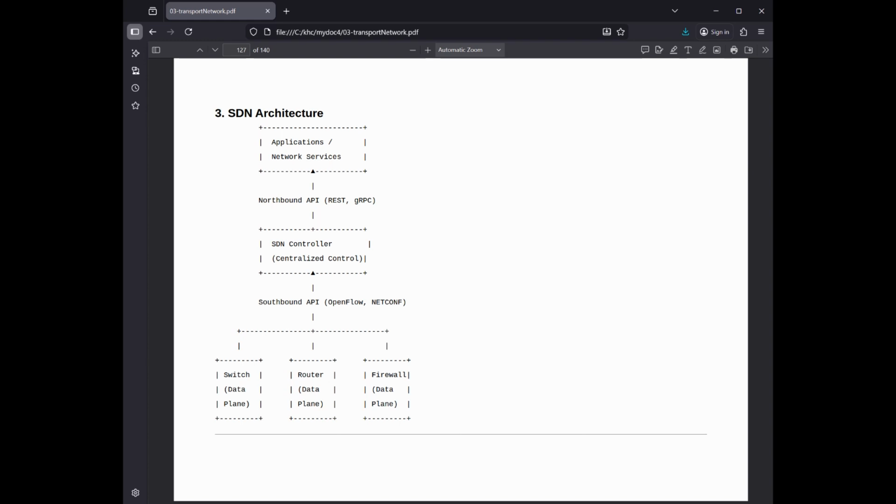3 key architectural benefits: centralized intelligence. Instead of managing 100 routers individually, you manage one controller that automatically updates all 100 devices. Agility. You can change the entire network's behavior by simply updating a piece of software, rather than manually reconfiguring hardware. Hardware abstraction. Since the controller uses standard southbound protocols, you can mix and match hardware from different vendors, Cisco, Juniper, Arista, and manage them all through the same interface.